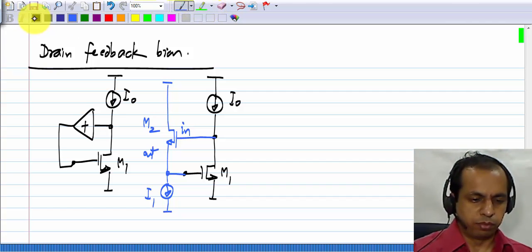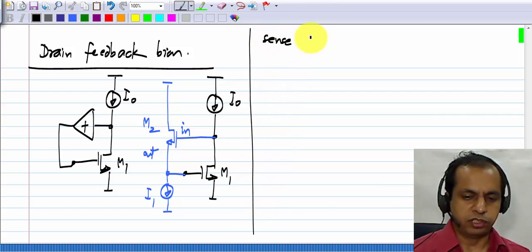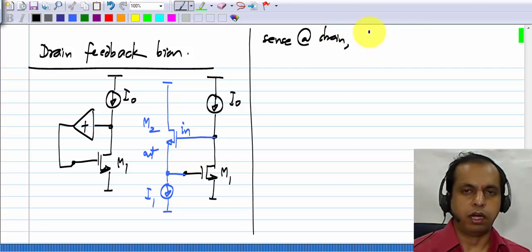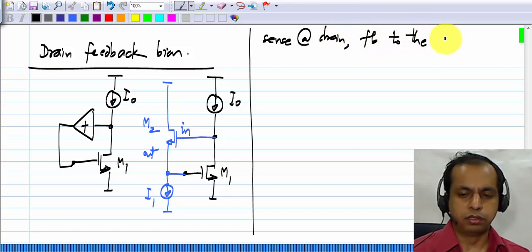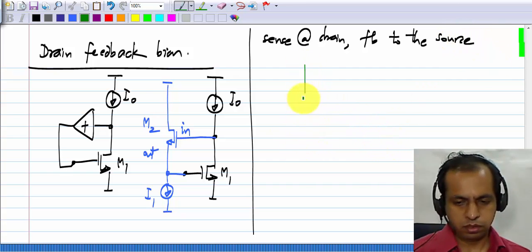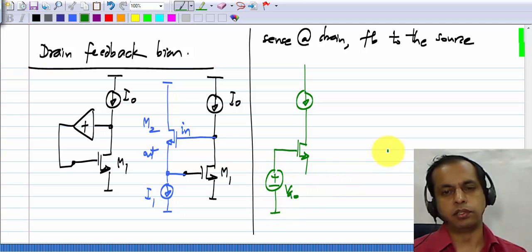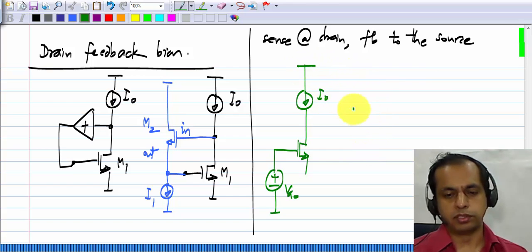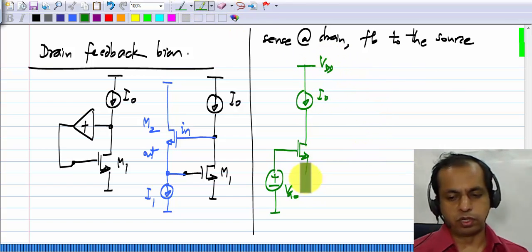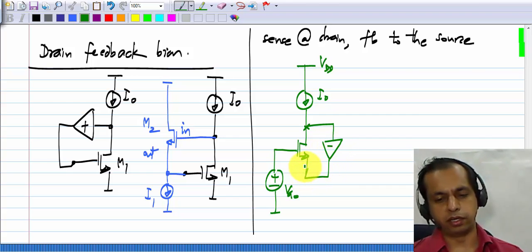Now we can take another example where we sense at the drain and feedback to the source. In this case, what do we do? The gate is tied to some fixed voltage VG0. This is I0. Because the sense of variation we want at the source is opposite to what we get at the drain, we have to complete the feedback through a negative incremental gain.